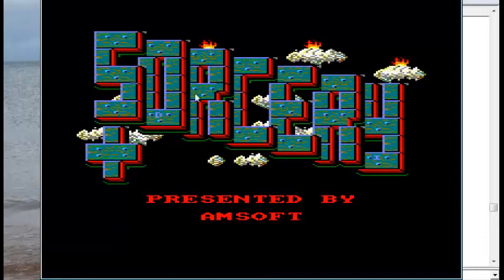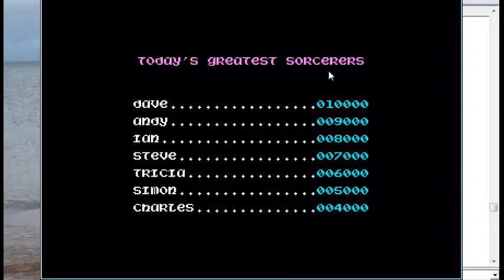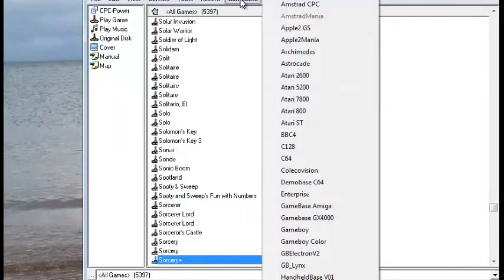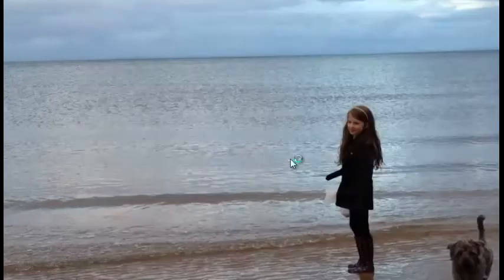So you can see there, it's now going to load Sorcery. It's probably loading as we speak. Yep, there we go. Turn that down a little bit. Close the emulator. Now, so this is Amstrad, if I want to jump to, say, the Commodore 64, I just click on Gamebase and come down to C64.